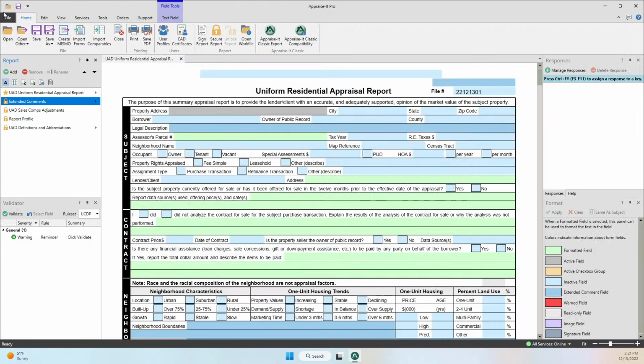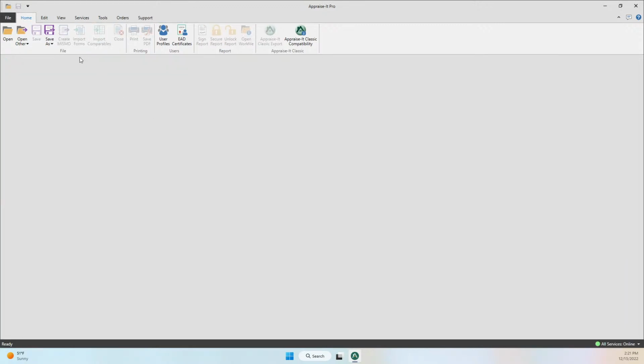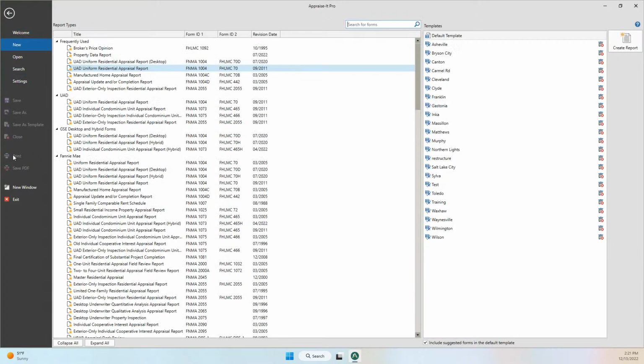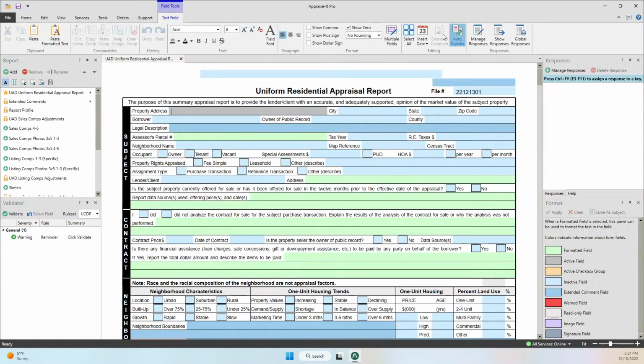So let's go ahead and close this. No, I don't want to save. Come back over here. We'll come back up here to new, and I'm going to open up a blank 1004, which is, why is that not showing up in here? Oh, I've already got it selected. Okay, so what I'm going to do is I'm going to open up the default template here, and we're going to look at the editing area.